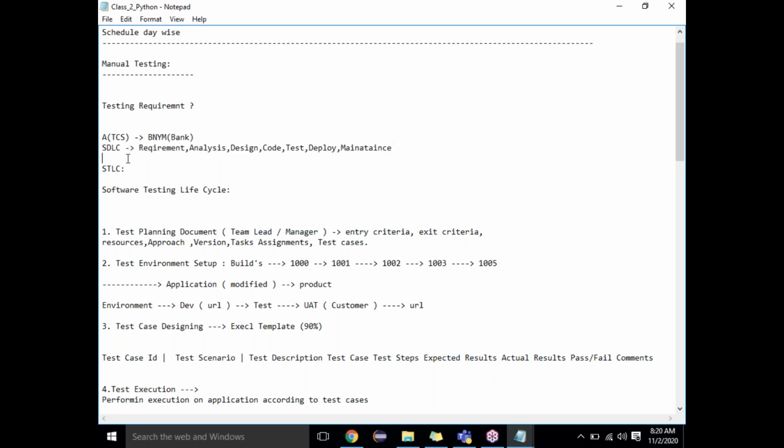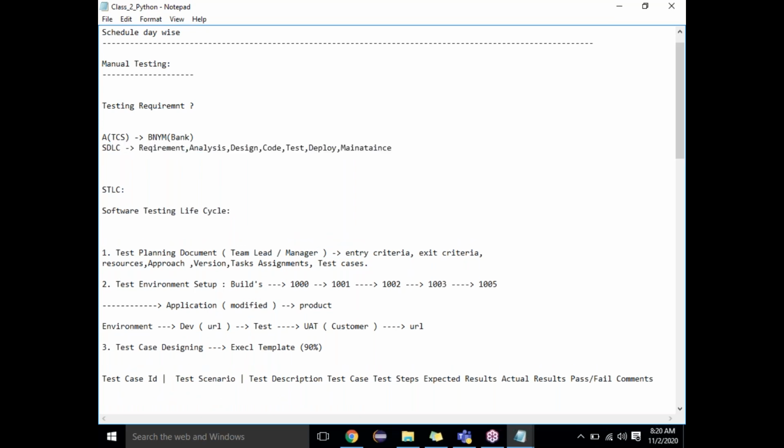We can develop an application one part at a time. We can develop an application step by step. We can develop an application once the complete whole process is completed. We can develop an application in parallel and test it. So there are multiple models which we use as part of it.